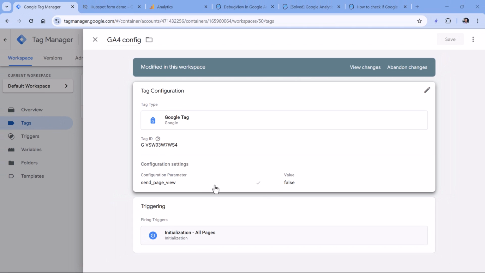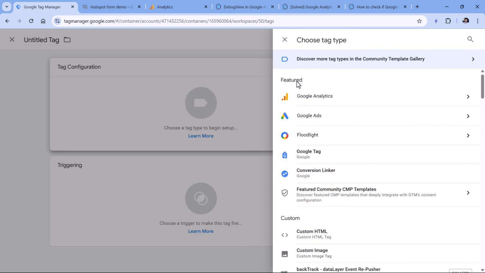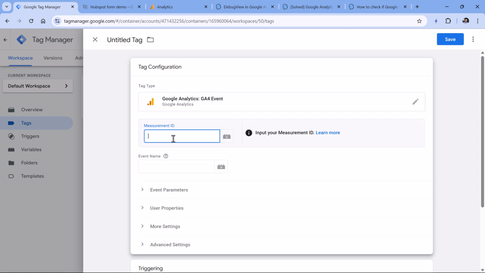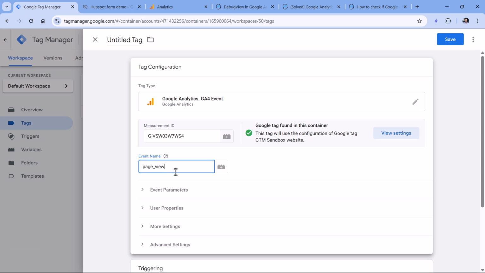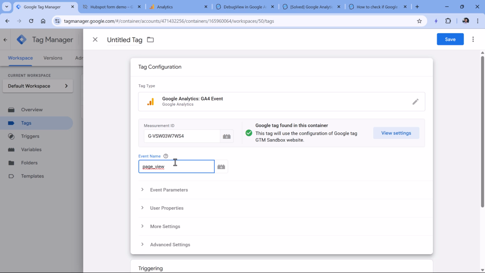So if you have this parameter set to false and you don't have an event tag that would look something like this, where you have page view, which is set to fire, let's say, on all pages, then your page views will not be tracked. So if you have send page view false and this tag is in place, then your page views will still work. But if this tag is not created, then you will be missing page views.